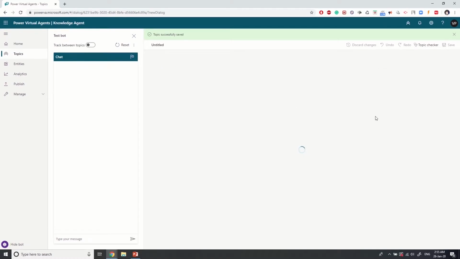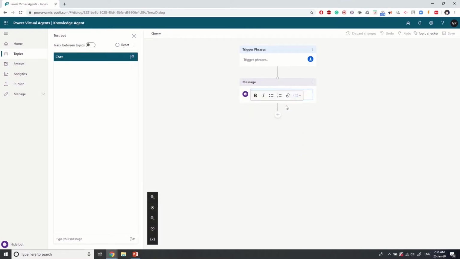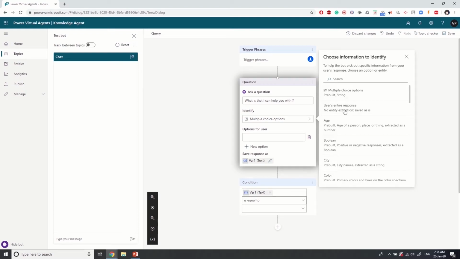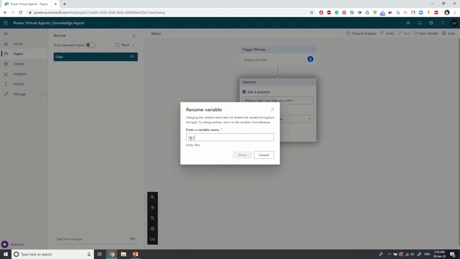Let's now get into designing it. Here you can ask your user what their query is and then capture the query, and we would basically be passing this query into Luis. So I'm selecting a question here. So I'm just typing in the response that the user is going to see once they're greeted, naming the variable appropriately.